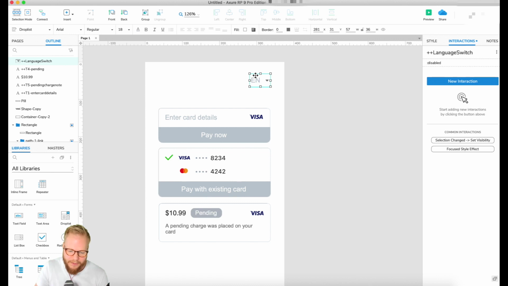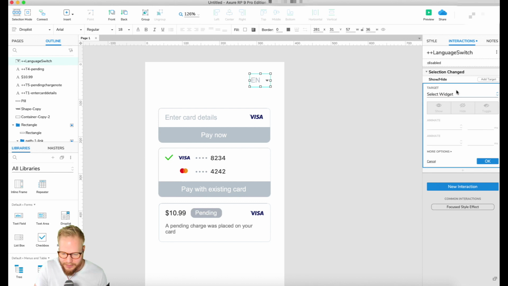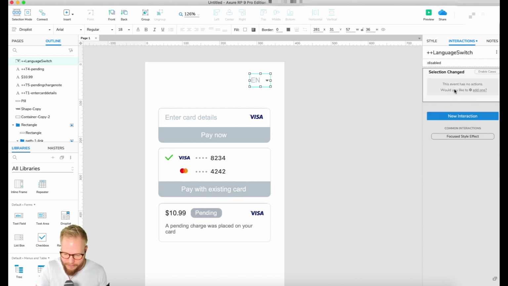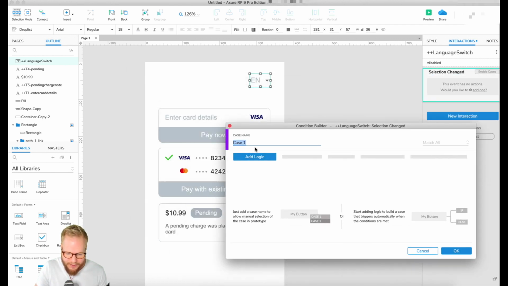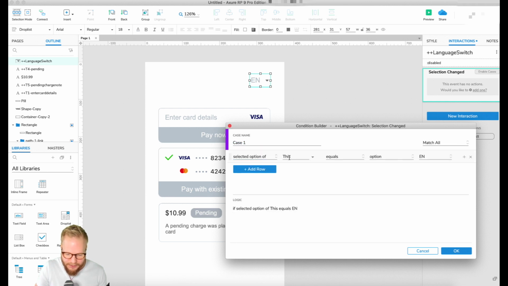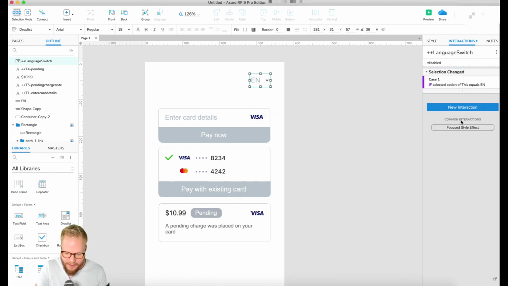And so now what we need to do is to add an action to it. So let's say when we have the new interactions, you can see the common interaction suggested is selection changed, set visibility. So I can just reuse that, but I don't want to check the set visibility. What I want to do is enable cases immediately on selection change and ask actually what the value of it is. So I'm going to add logic and say selected option of this equals option English. Okay. And then do the rest.